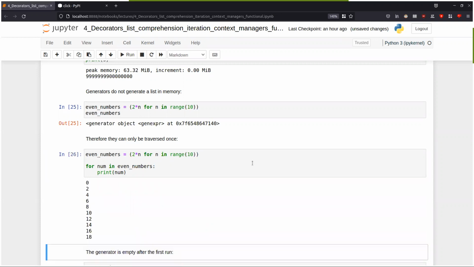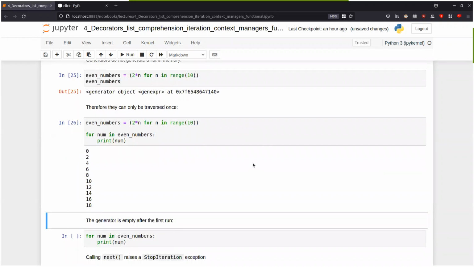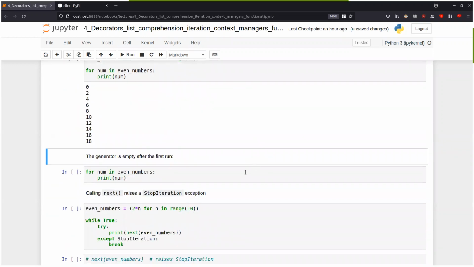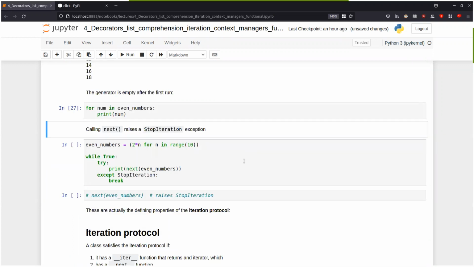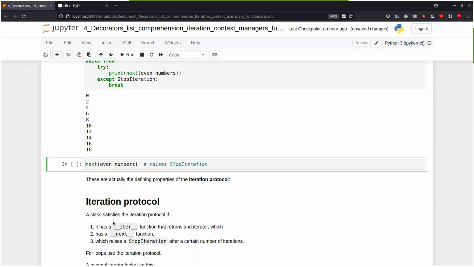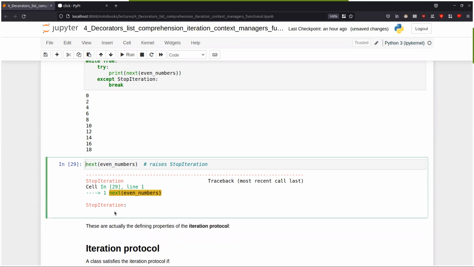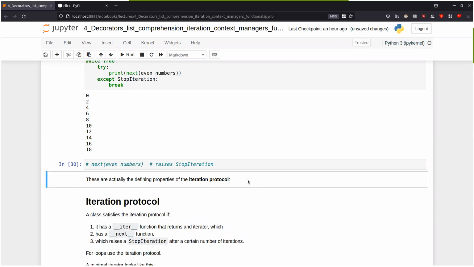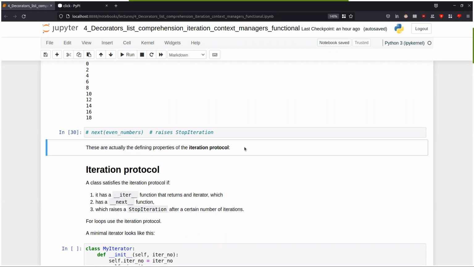But since these generators don't take up memory, they can only be traversed once. Once they are done, if you try to call the next element in a generator that has already run out, you would get a StopIteration exception if we try to call next. You get this because the generator has run out of the numbers that it can generate, or the list elements, even if it's not a list.